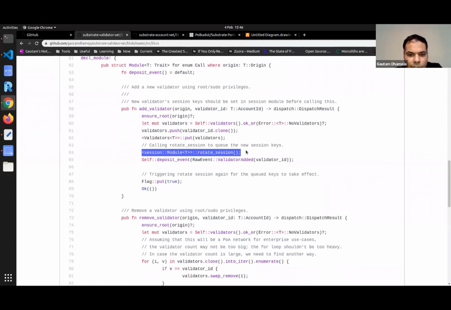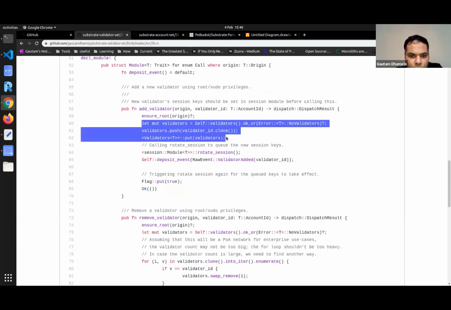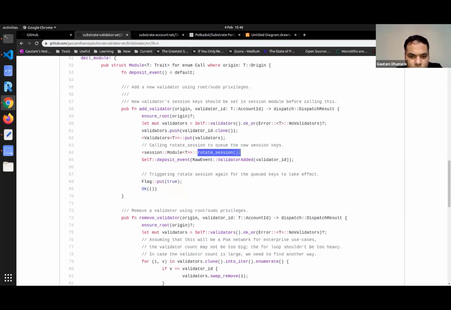Now there is something interesting going on in here, and I'll show you the session module in a second. Then we raise the event that the validator has been added, and then we set the flag to true. This is why I wanted to talk about the flag a little later, but this is essentially the flow. We added a new validator to the list. We rotated the session manually, because the session can be automatically rotated as well, and I'll show you that also happens. Then we raised an event that a new validator has been added. And finally, we had to put a true in this flag.